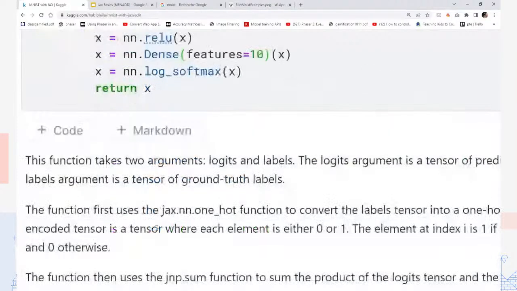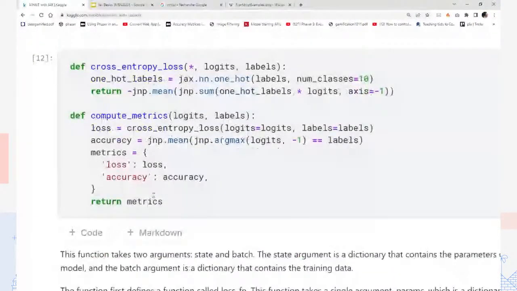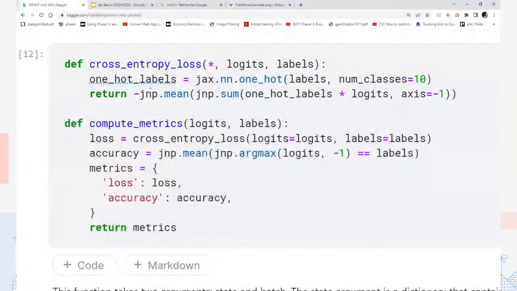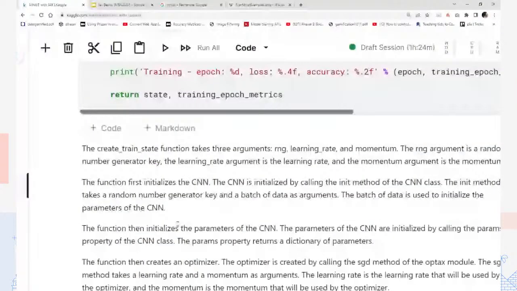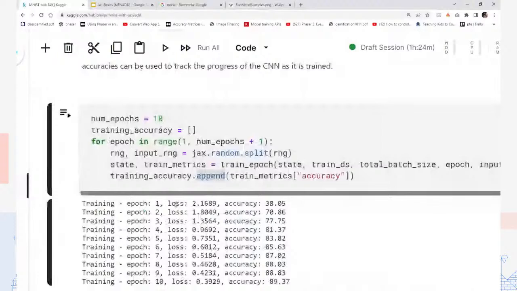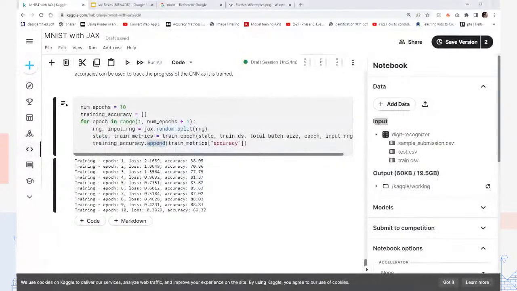Then we defined our cross entropy for loss, and computed the metrics to calculate the loss functions. My metrics contain the loss and the accuracy, and of course we specified the looping over my dataset with a specified number of epochs, and we got this result. Okay, it's a nice result so far, and of course we can have better results.